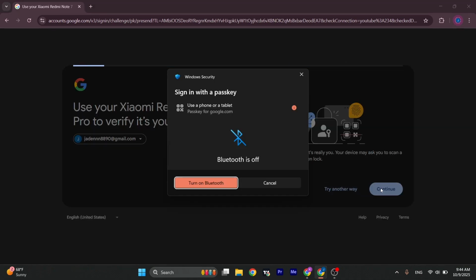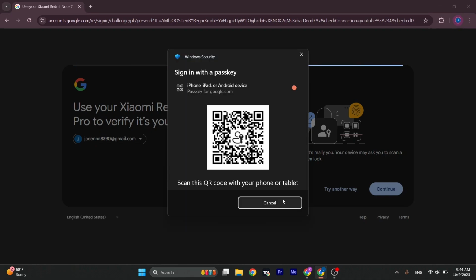Now what you need to do is make sure you turn on the Bluetooth by clicking on Turn on Bluetooth, and the Bluetooth will be now turned on your laptop. The second thing that you now need to do, scan this QR code using the phone. Once you scan this QR code, you can now connect your phone and your laptop so that you can log in and reset the password of your Google account.